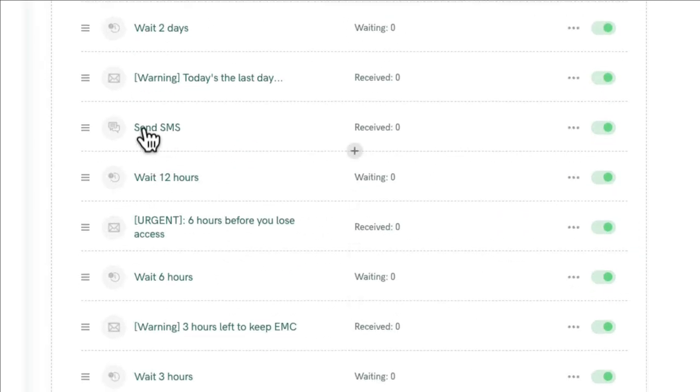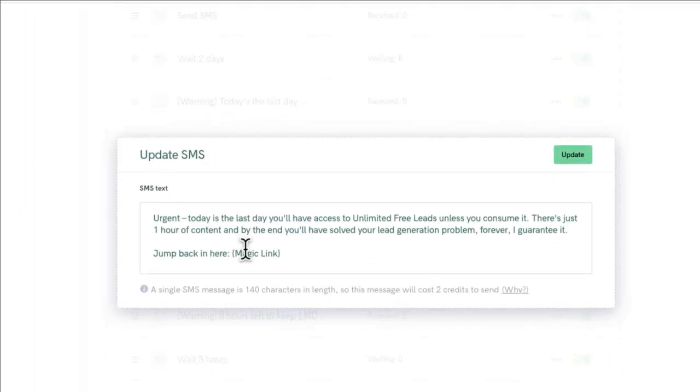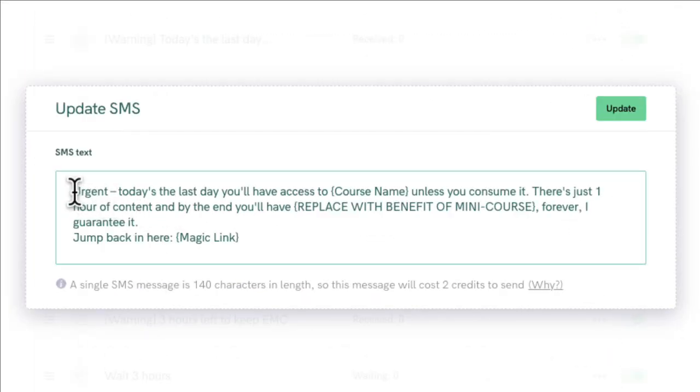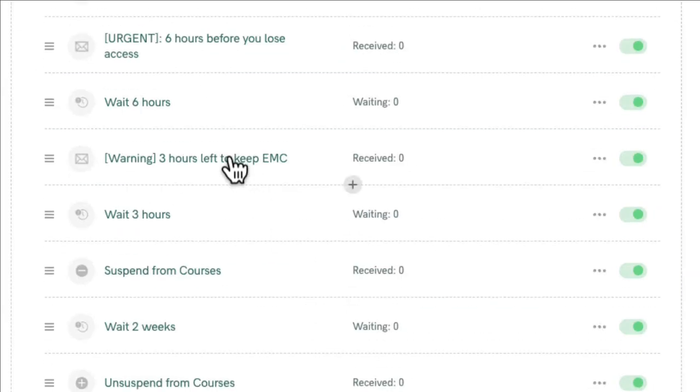We also send them an SMS to remind them that they're going to lose access. You can see here it says, "Urgent, today's the last day. You'll have access to course name unless you consume it. There's just 1 hour of content." You can replace that with 2 hours or whatever. "And by the end you'll have..." and replace this with the benefit of your mini course, "forever, I guarantee it. Jump back in here," and the magic link will auto-replace with their link. And then we wait 12 hours.